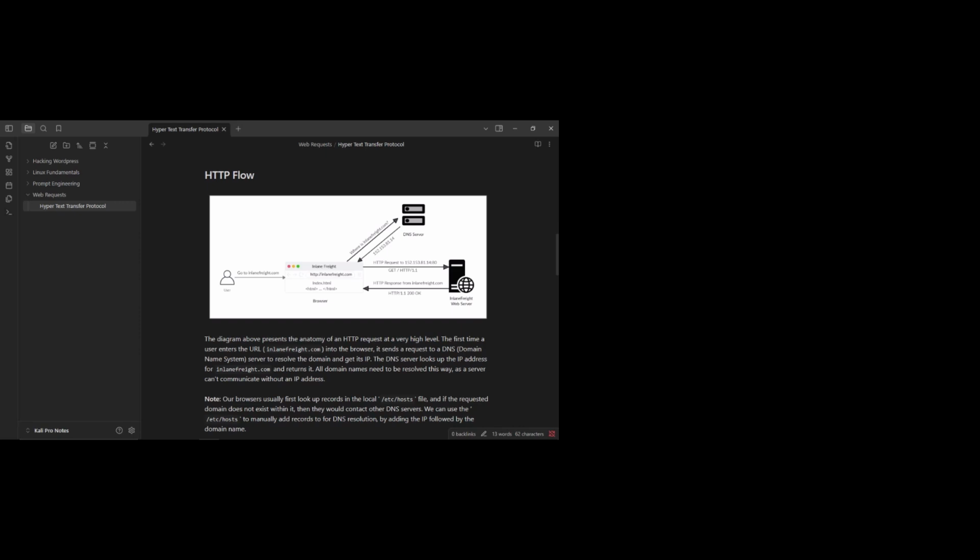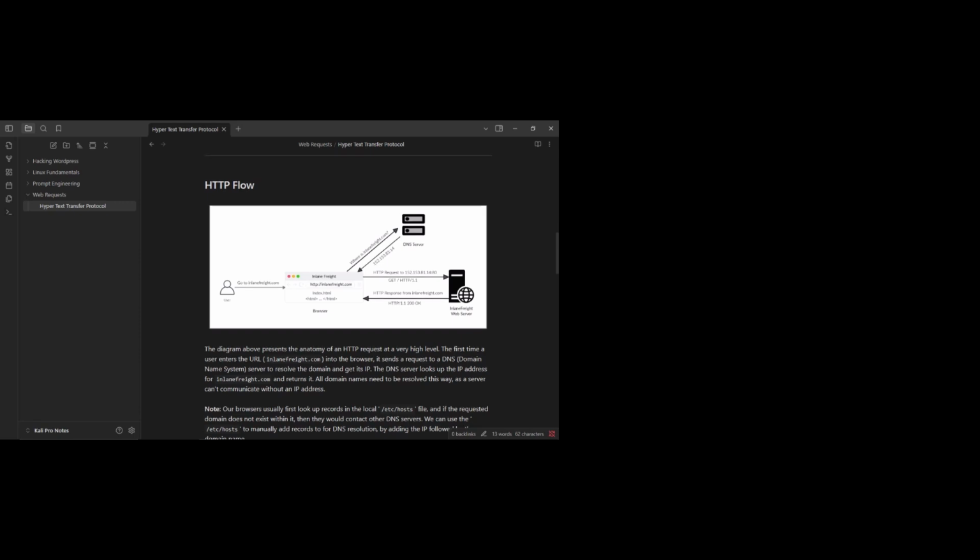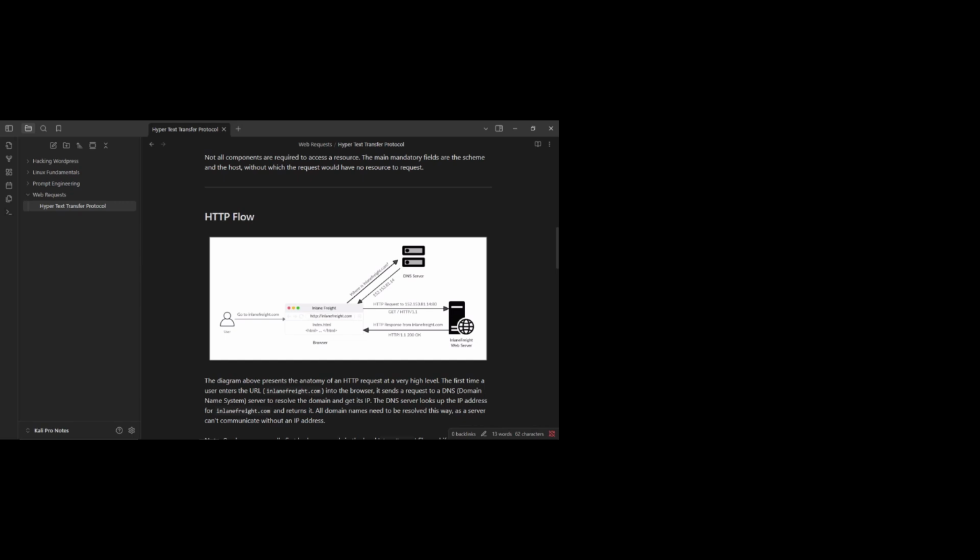The first time the user enters a URL into the browser, it sends a request to a DNS. DNS is basically a domain name system. It tells the web server the address of what you want to visit. Every website on the internet has a unique address, like every house has a unique address.